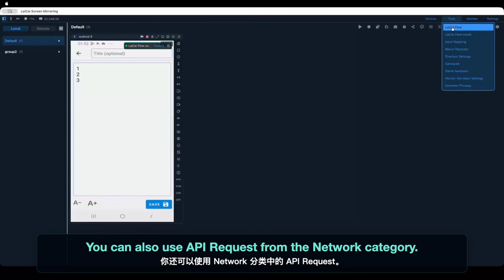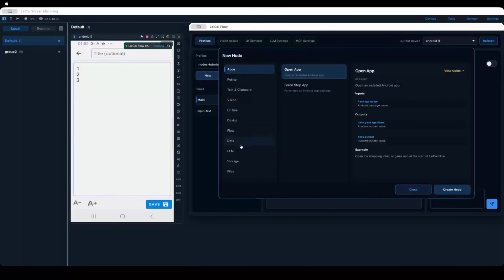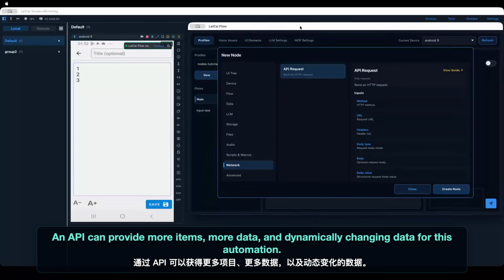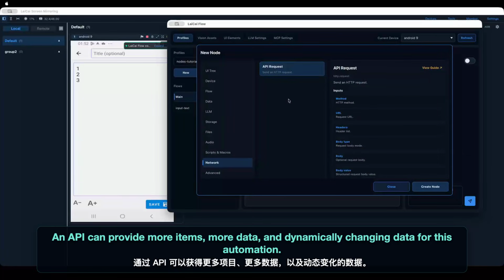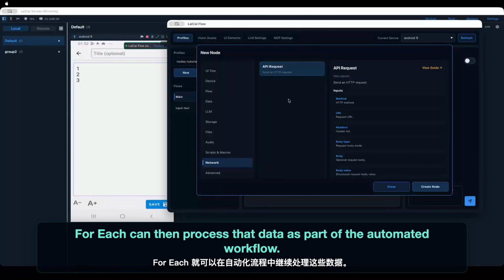You can also use API request from the network category. An API can provide more items, more data, and dynamically changing data for this automation. For each can then process that data as part of the automated workflow.